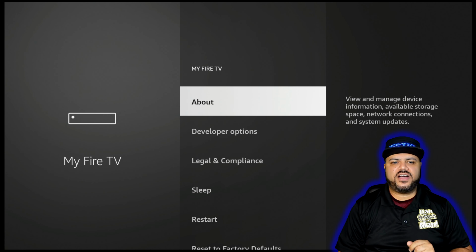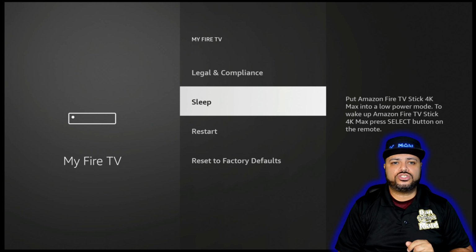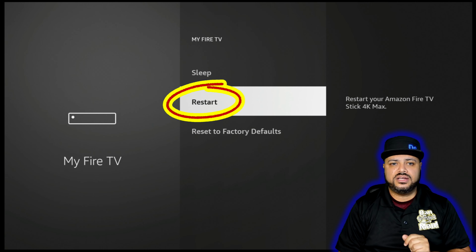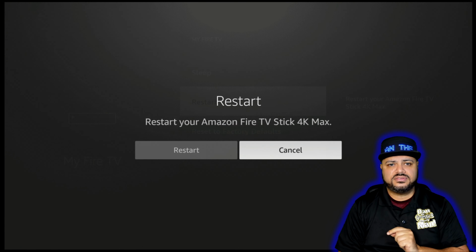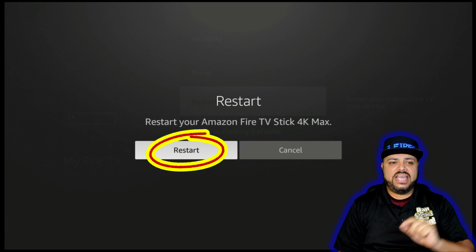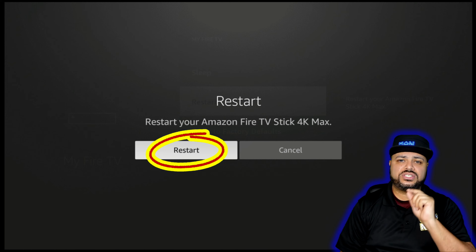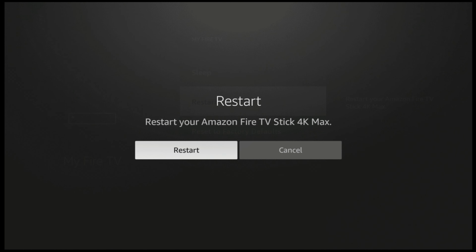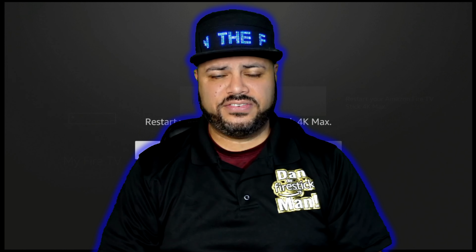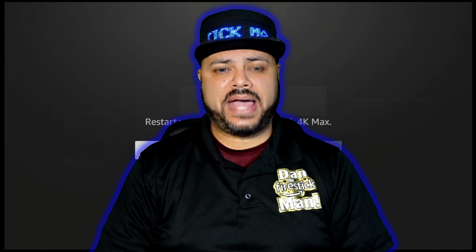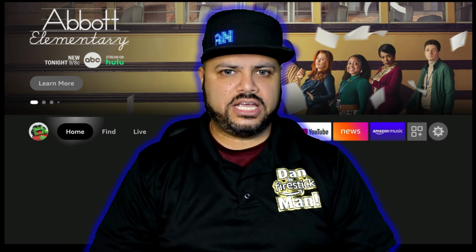Once we click on My Fire TV, we're going to work our way down to where it says Restart. You're going to click on Restart. You're going to hit left, and you're going to click on Restart a second time. And what that's going to do is restart your Fire Stick. So your Fire Stick is going to power off, and then it's going to power back on. When it powers back on, it's going to take you back to your home screen.